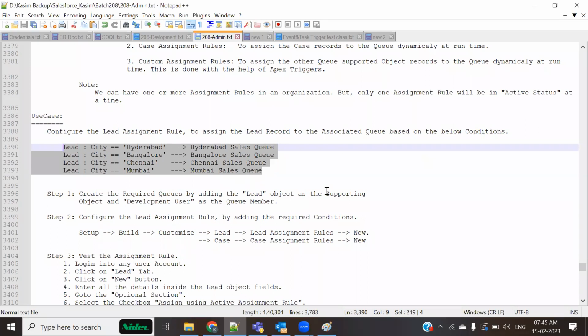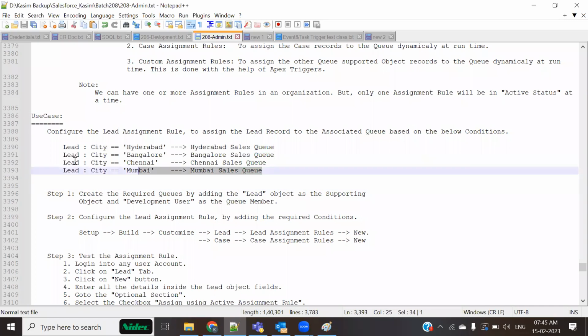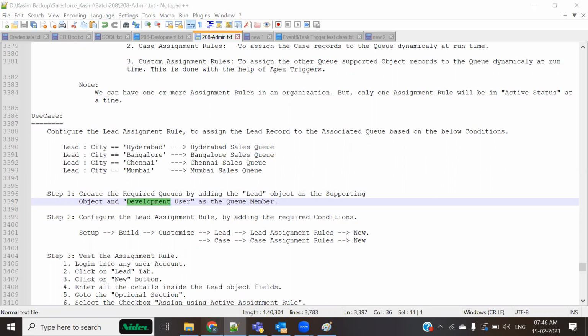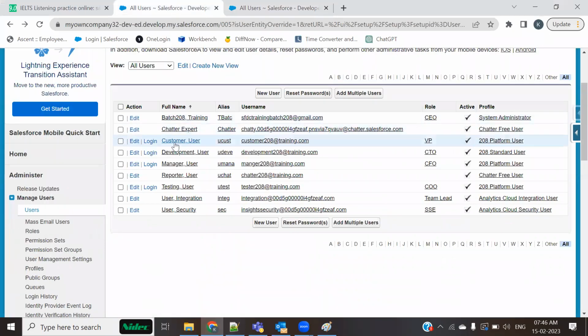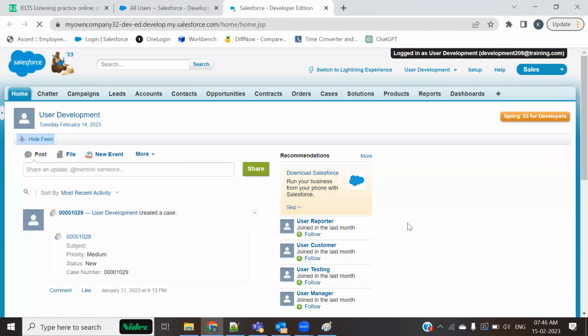You are going to observe one thing. For every queue, I can only add the development user. But in real time, this is not the case. In real time, we are having so many users who have the Salesforce license. Your development user, if you go and see, this user is having a Salesforce license. He could access everything. You can see that, right? The development user is having a Salesforce license.